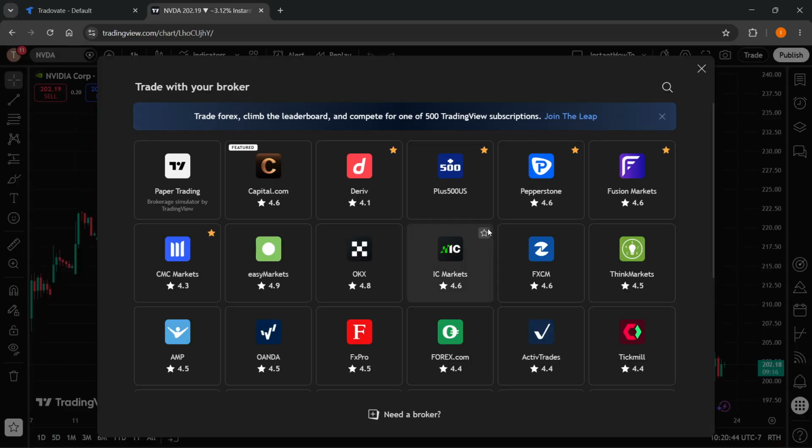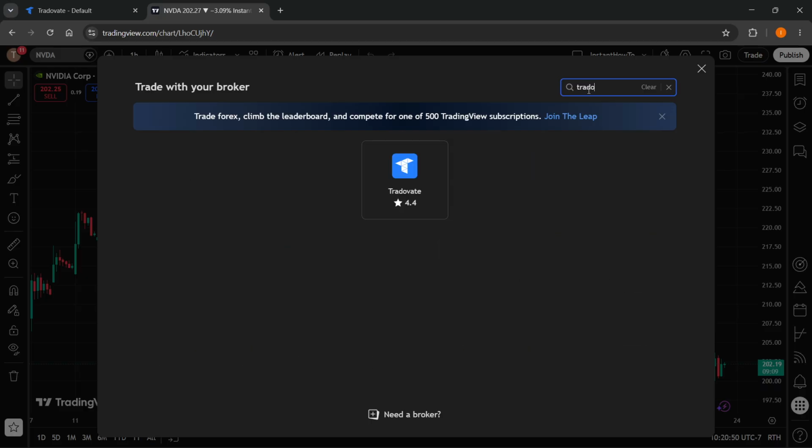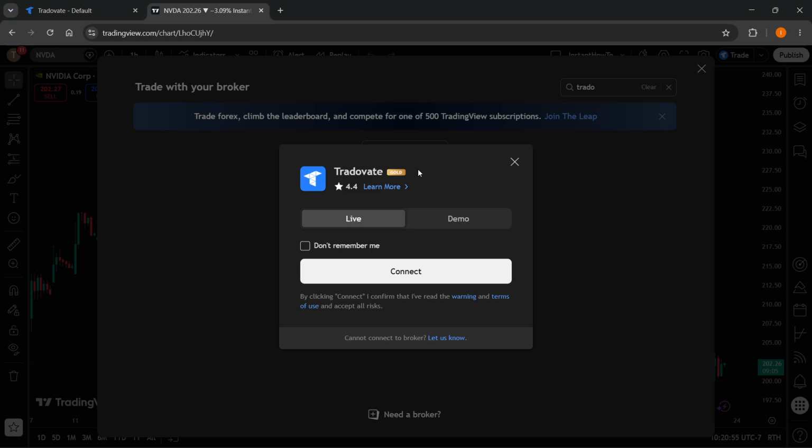And then from here, you want to go to the top right again and click on this search button. What you want to do here is just type in Tradovate. So if I type in trade, there we go. As you can see, Tradovate is over here. I can just click on it, and then you can select either demo or live. I'm going to do demo and click on the connect button.